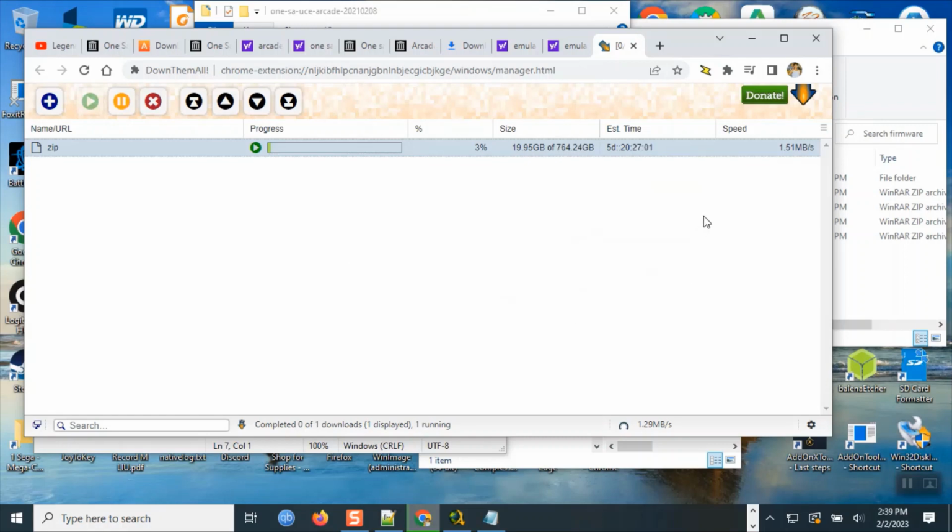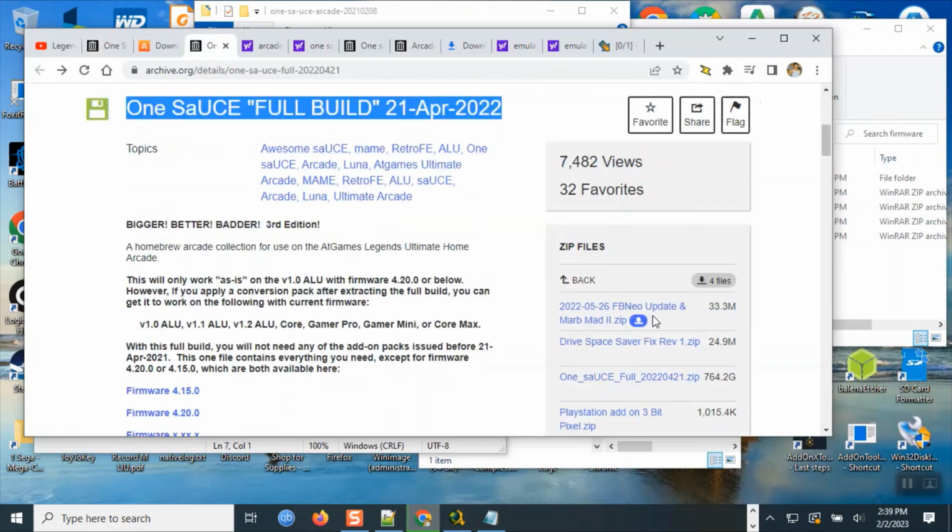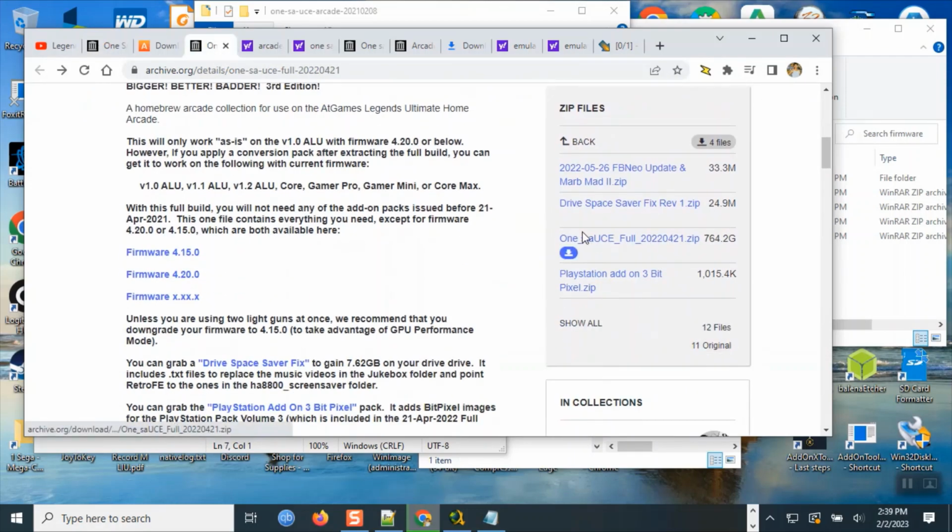Okay, so this is the second program, and the third method is just a regular browser. I just go to right click and then download using the browser, and that doesn't work either. It's 764.2 gigabytes, and that does not work.